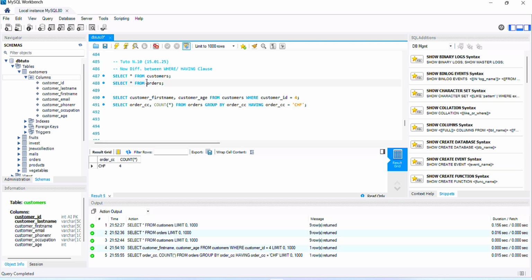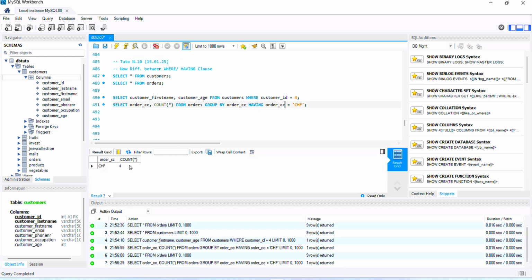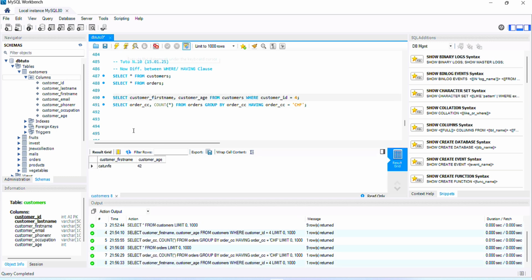We can go and verify that if it's telling the truth. And that's true. We have one here. Let me see, we have four of them: one, two, three, and the other one on the top. Okay, it's true. We can run that again and it's not going to give us an error. That's true. And for the first one, it's also true. All right, so this is the difference between where and having clause.